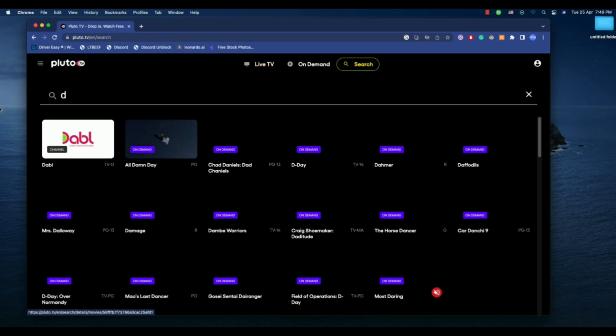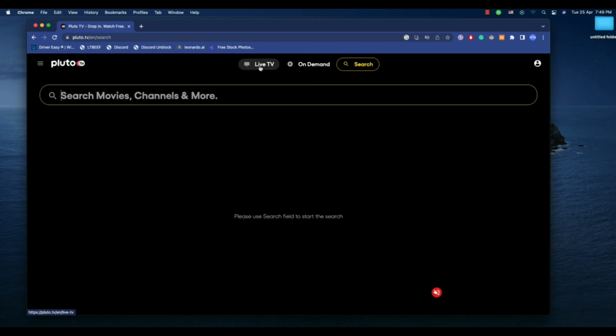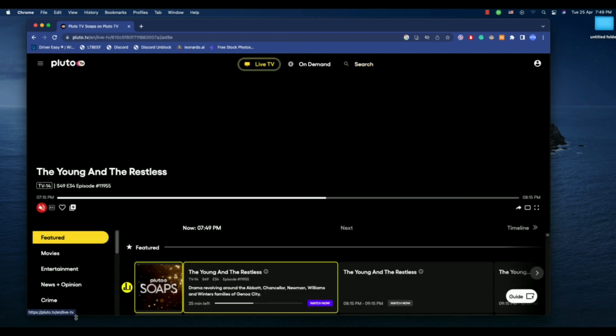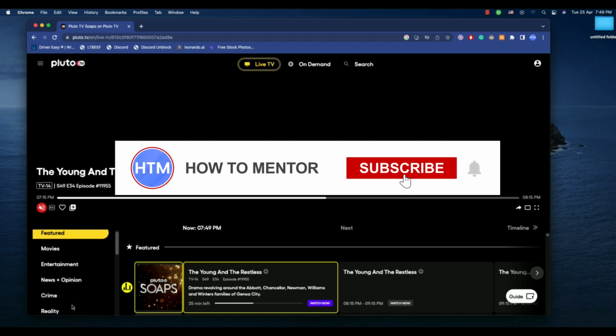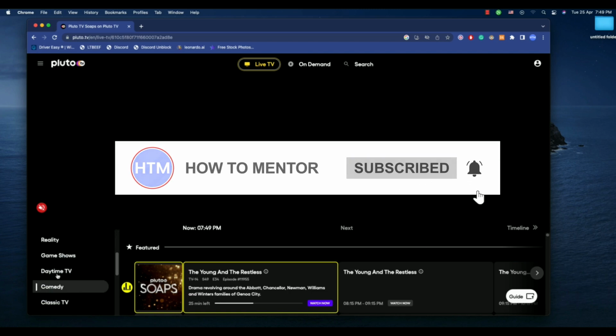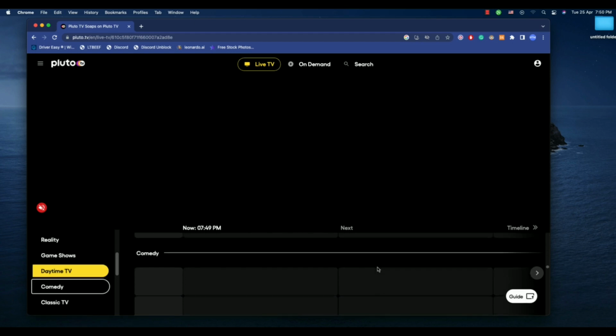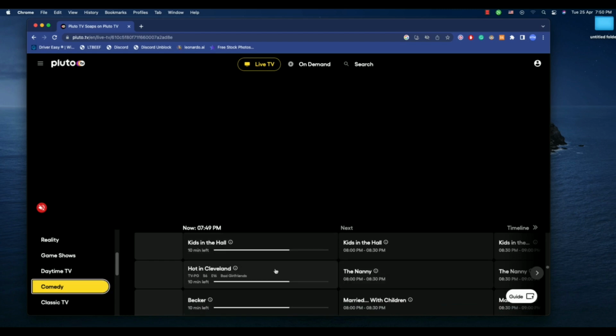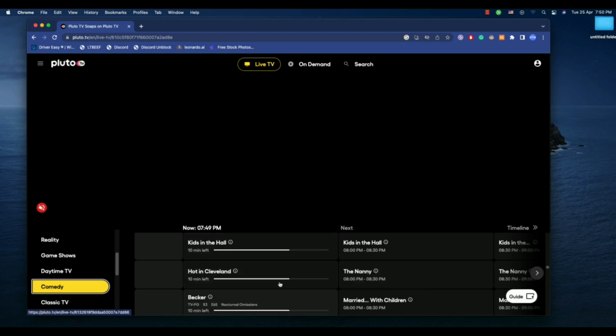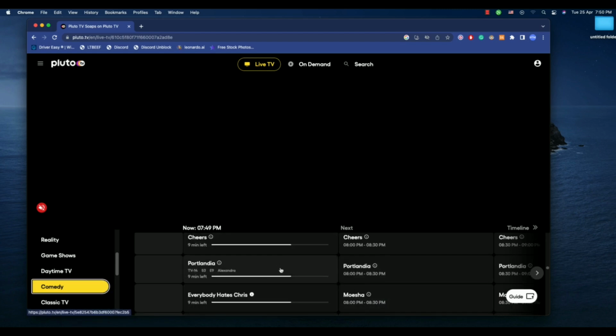After that, just simply go to live TV over here, and you will find the categories for live TV, like movies, entertainment, news, crime, reality, etc., as you can see right over here. If you choose any category, let's say comedy, and scroll down, you will find the shows that are going to happen and are happening right now. If you click on any show over here, it will start playing.